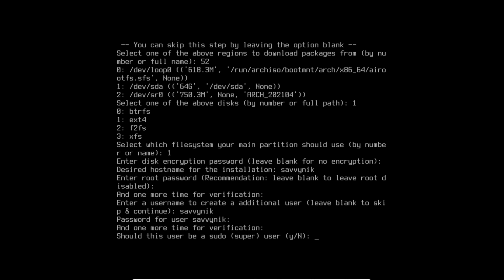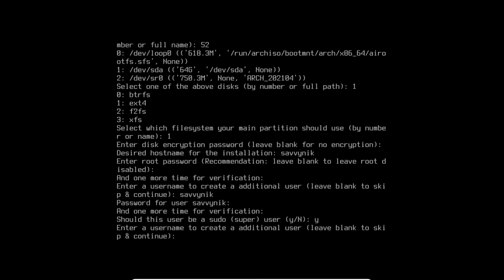If we choose this option, that means that the user that we just created will have super privileges, so they can become an administrator. So should my user be super? Yes, I'm going to use that, so I'll press Y. The default option is no. If you press enter, you won't have super privileges with that user. I'll press enter after that.